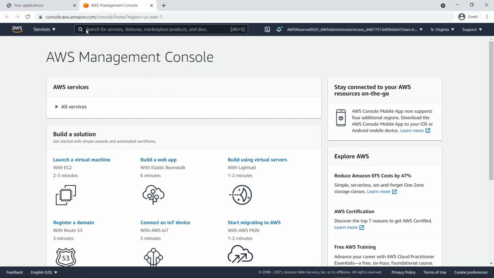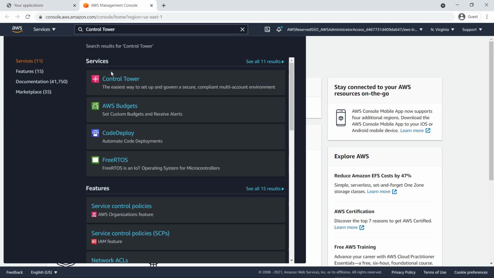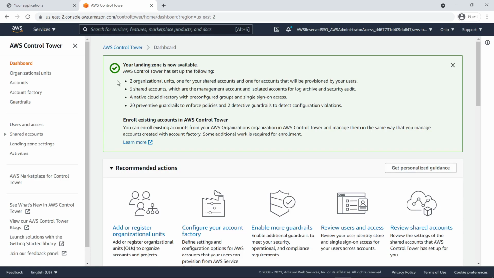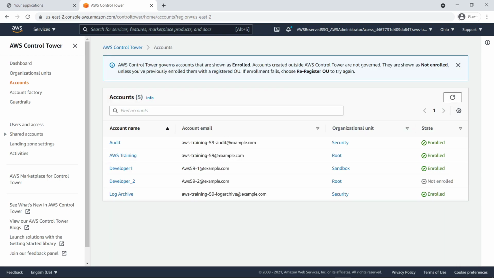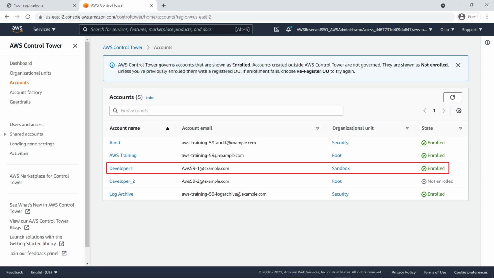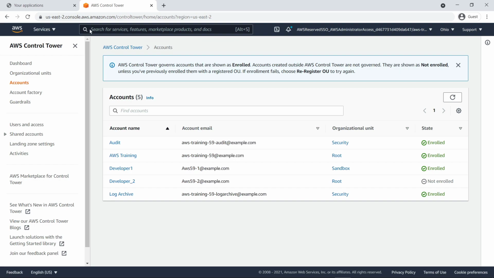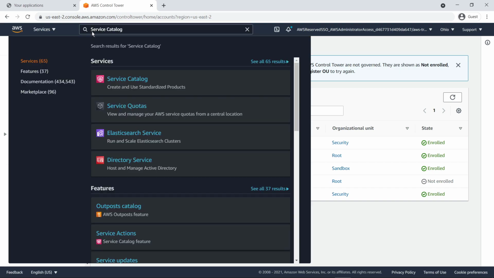Next, we'll navigate to Control Tower. Let's find the account we want to close down. We'll make a note of the account's name and account email. Also note, you must have access to the account email inbox to complete the closure process. Next, we need to decouple the account from Control Tower in AWS Service Catalog.